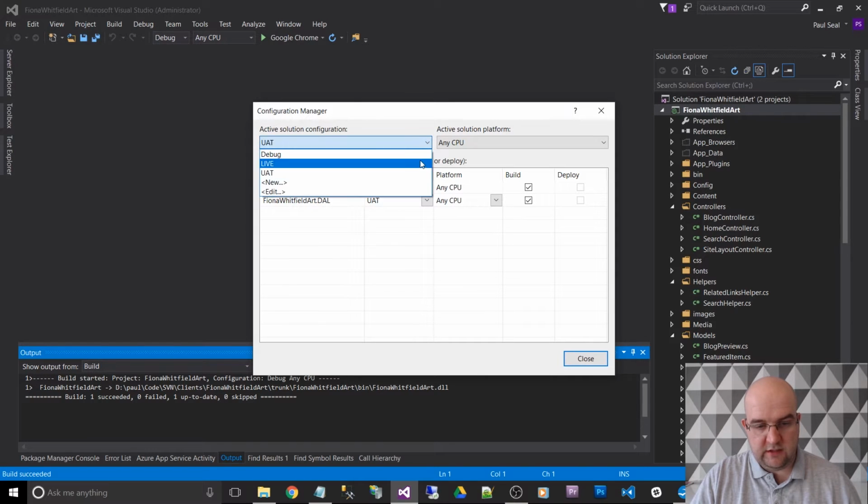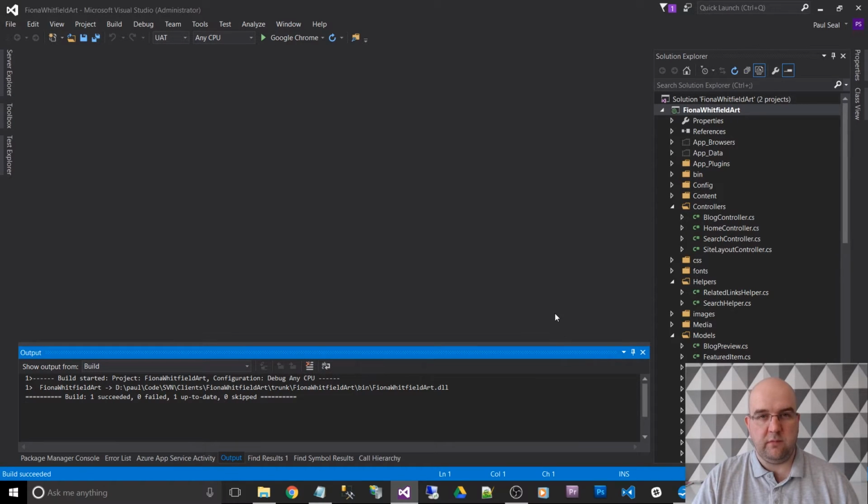So now when I change these live, they all map to live, debug maps to debug, UAT maps to UAT. That's good. So the site that I'm doing at the moment is my mother-in-law's site. It's not ready for live yet, so I'm going to be doing a UAT build on that. So I will use this configuration for it. So I'll close that. The next thing I want to do is create the config transform.